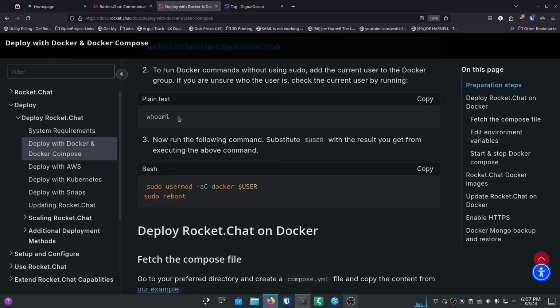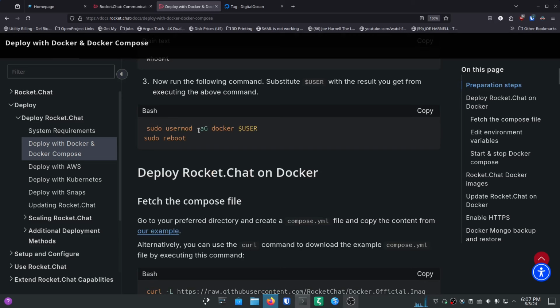The next thing they want you to do is get some information, the whoami. You can do that if you want to. We don't have to. We're just going to set up that our user that we use, and we don't want that to be root. We're going to set it up as a non-root user, that our non-root user is part of the Docker group. That's what this command does right here. And then right here, they just tell you to reboot so that those changes take effect.